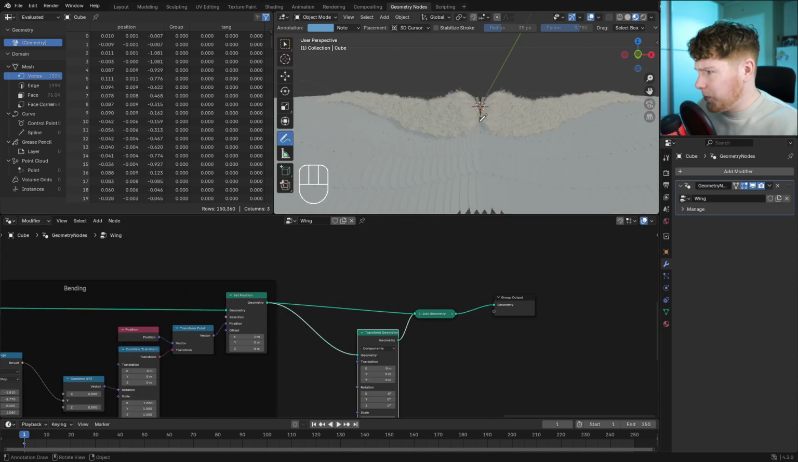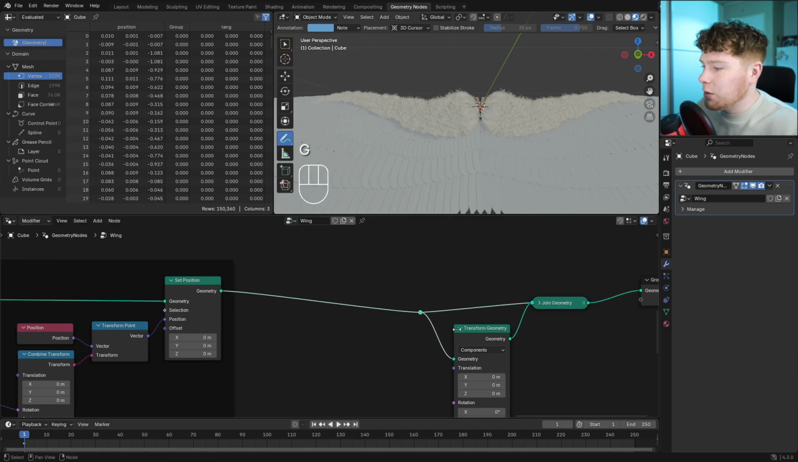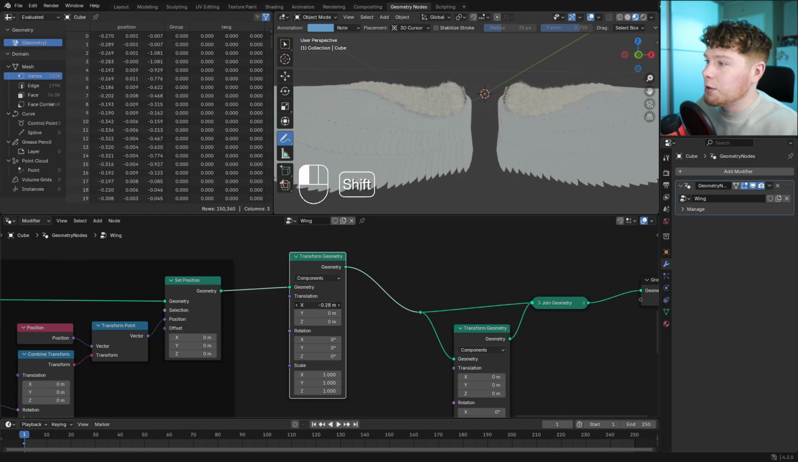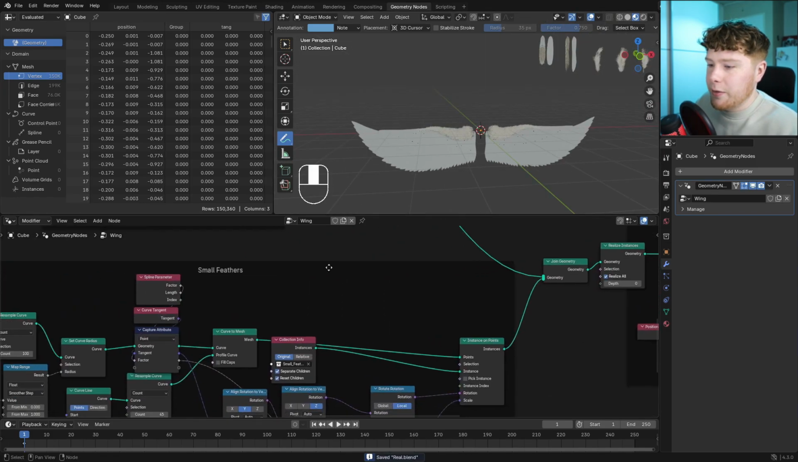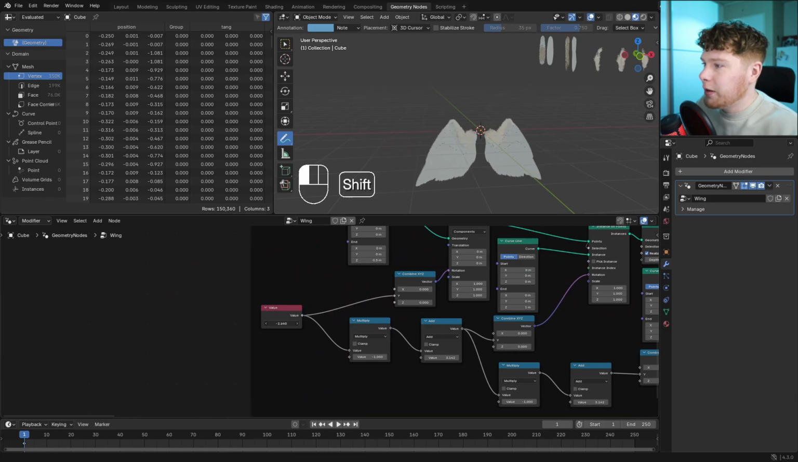However, if you want to have some distance between them, then you can Shift right click to join this together. And let's do another transform geometry node and make some distance just like this. Okay, cool. We have working wings in Blender, which is perfect. It still works perfectly fine, as you can see.